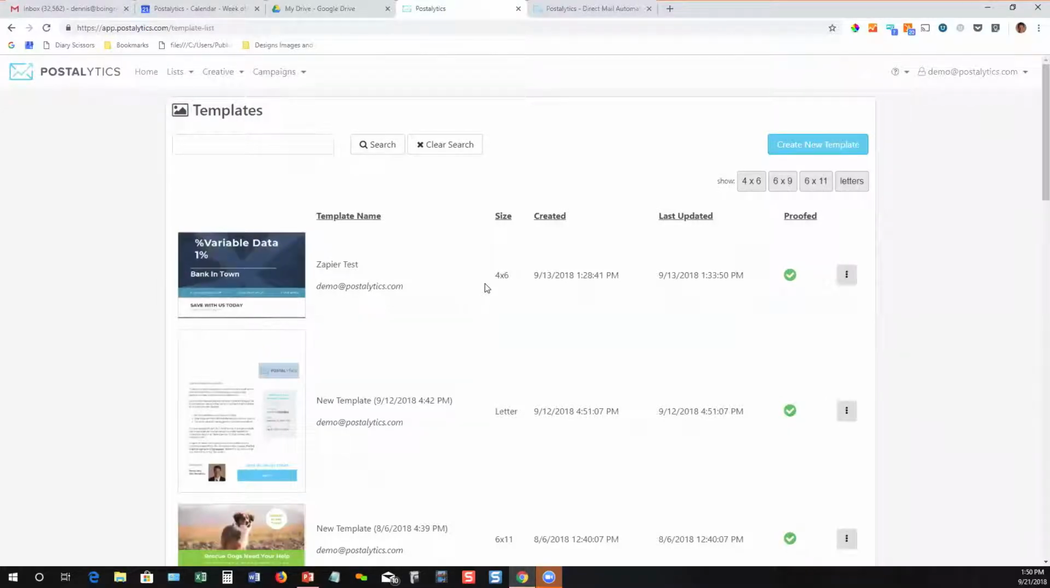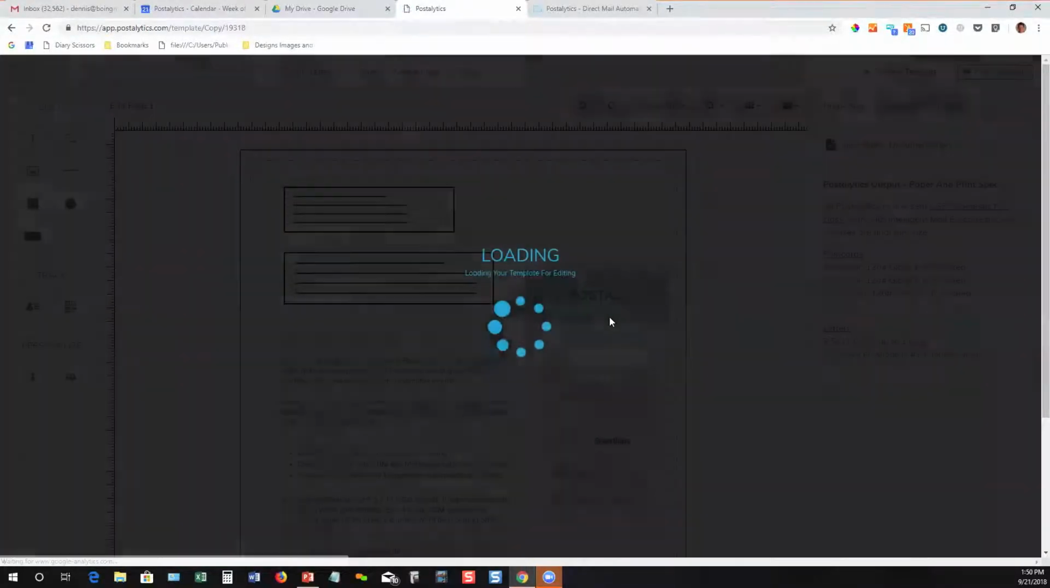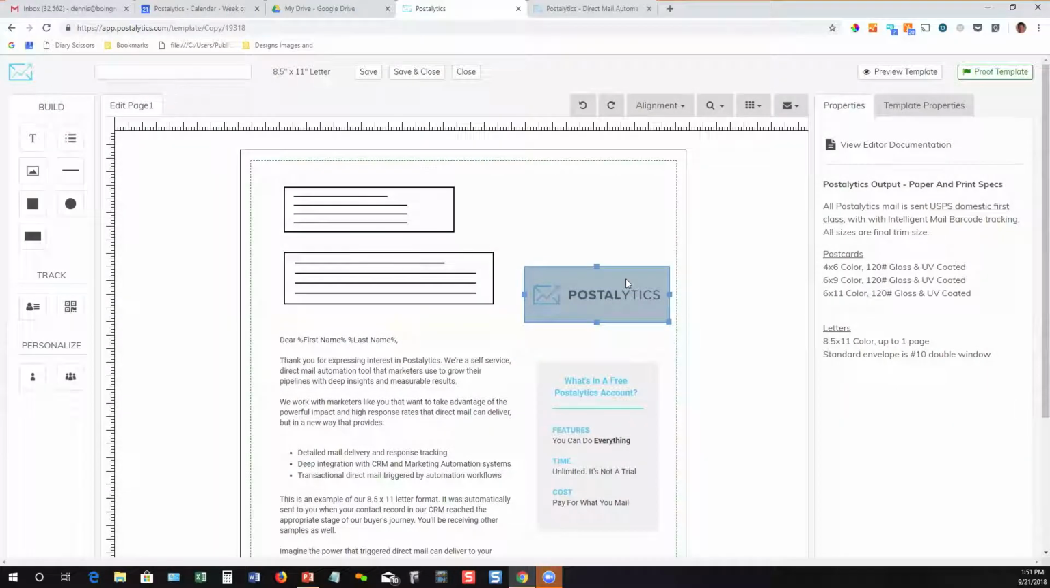So the creative in Postalytics works kind of like the list function does, in that you can build creative postcards and letters from a whole variety of different ways, and then you save them and use them as templates so that they can be reused across campaign after campaign after campaign. Super fast and easy. I can take an existing template, make a copy of it, do some modifications, and then I'm off to the races.